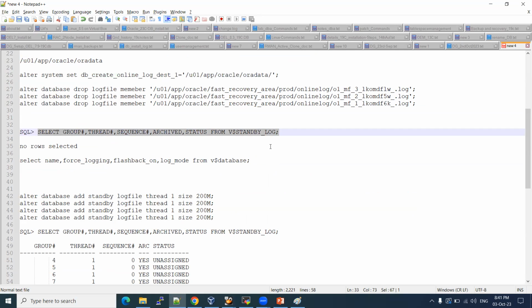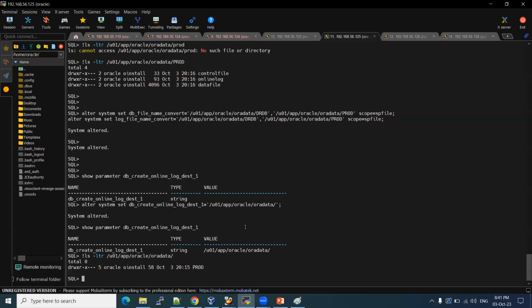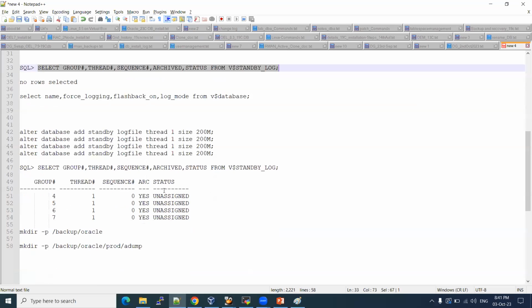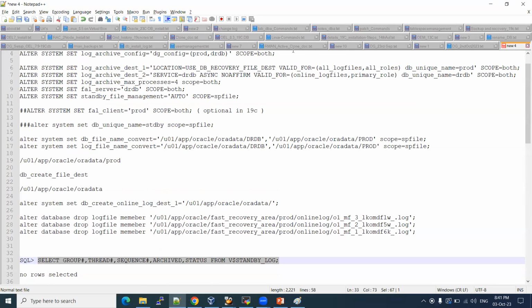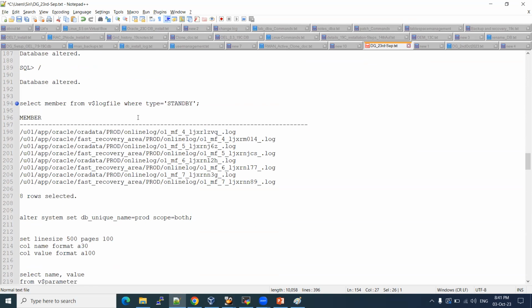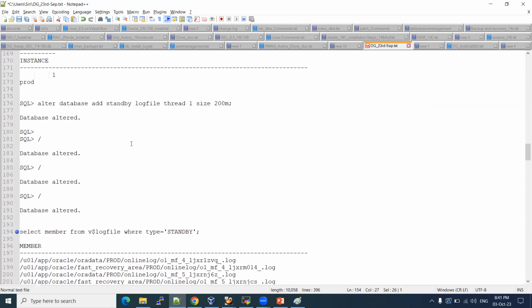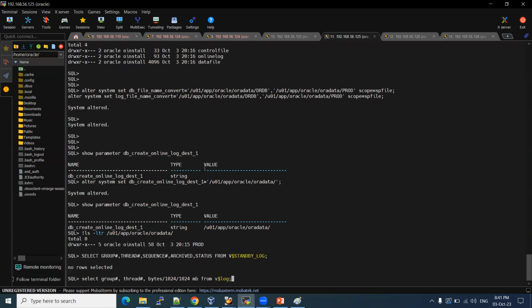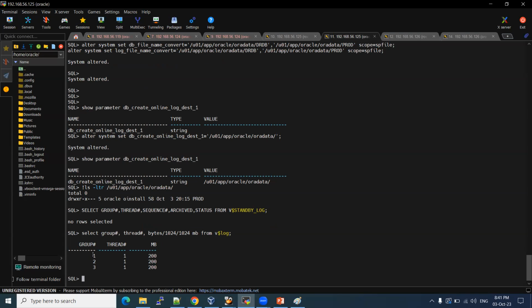If you have standby logs, check the normal log files. As of now, there are no standby logs, so we need to create those. Let me take the log files. How many logs do we have? 1, 2, 3 log groups are there. So we need to create one extra redo log for standby purposes.